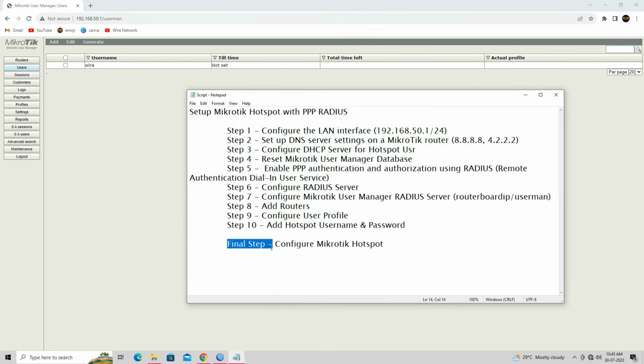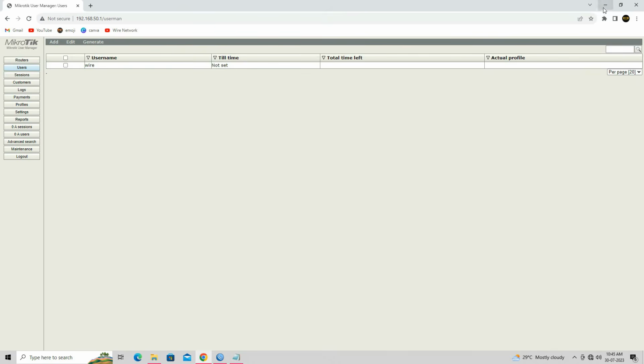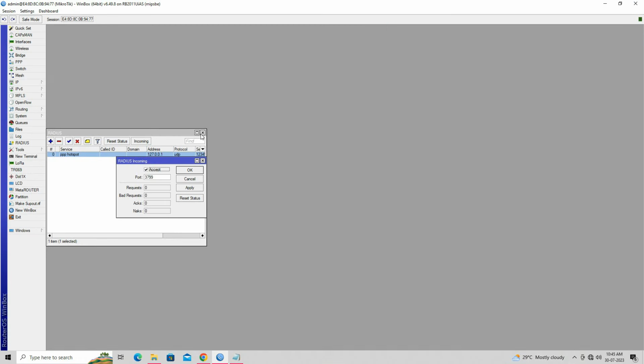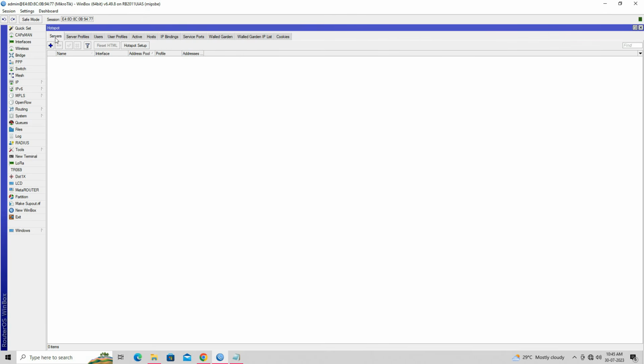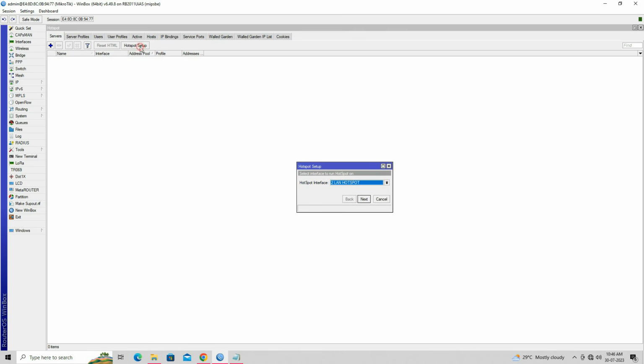Final step. Configure MikroTik Hotspot server. Go to the IP menu and select Hotspot. Click on the Hotspot Setup button. Select your Hotspot LAN interface. Set hotspot address for interface. Set pool for hotspot addresses. Set your local DNS name here.